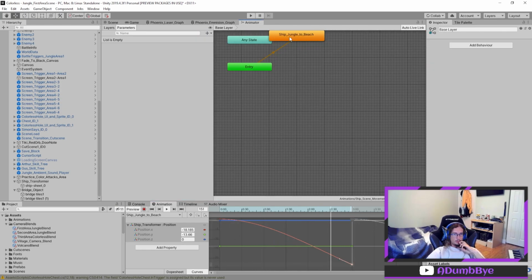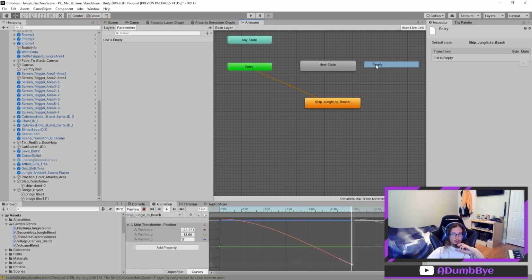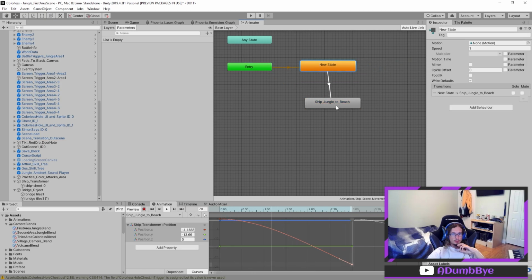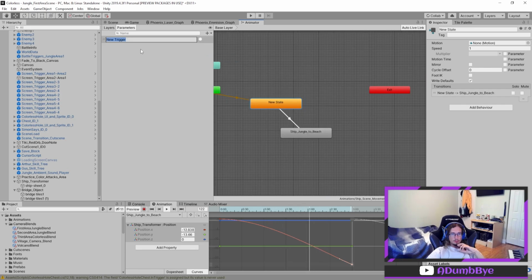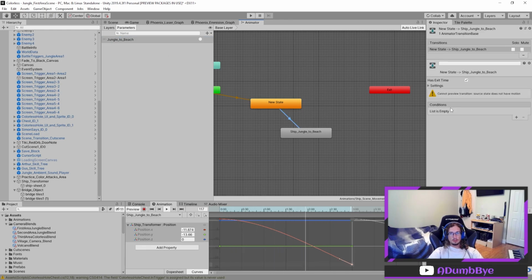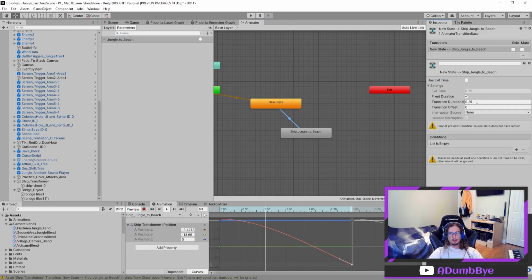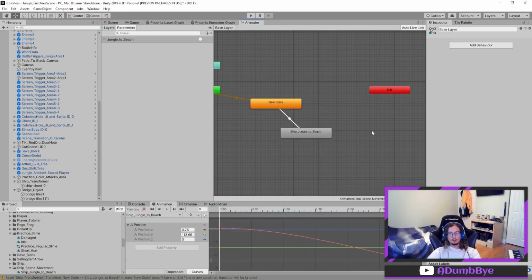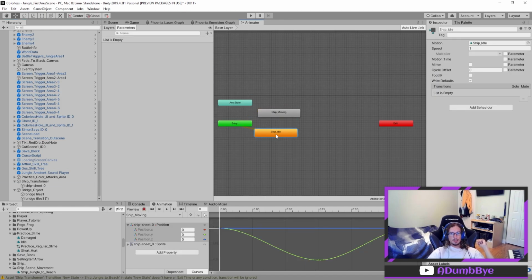And then we have animator. We want to create a state empty, set the default to this, and then make a transition to this. And then it's just going to be a trigger, jungle to beach, and that's the trigger that will have to happen. Has no exit time, has no transition duration. Jungle to beach doesn't need to loop. Boom, done with that.